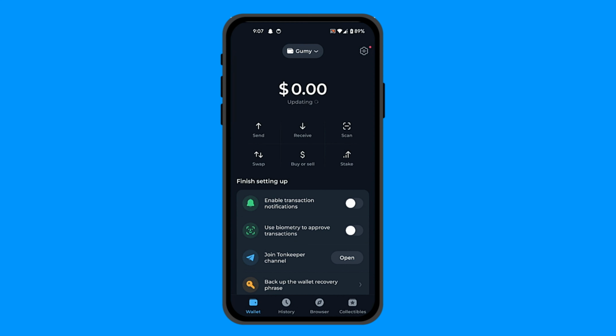Hello everyone, today I'm going to show you how to transfer USDT from your Tonkeeper to your Binance wallet.